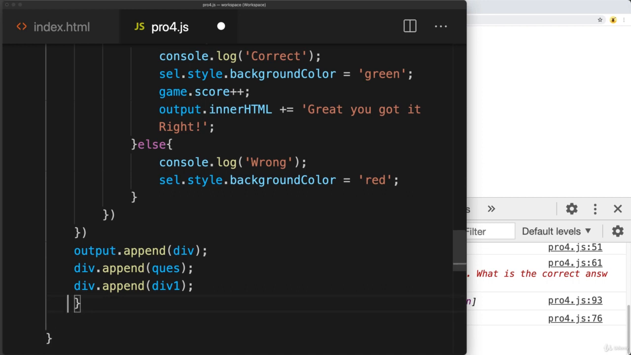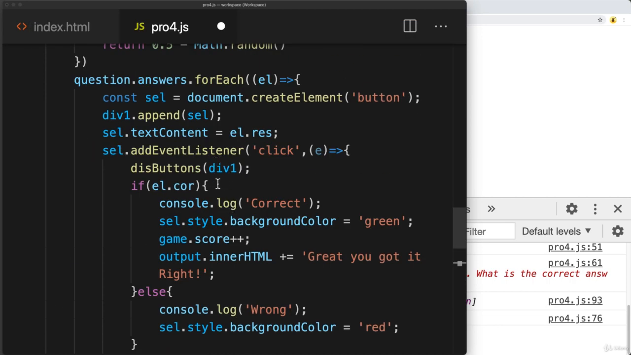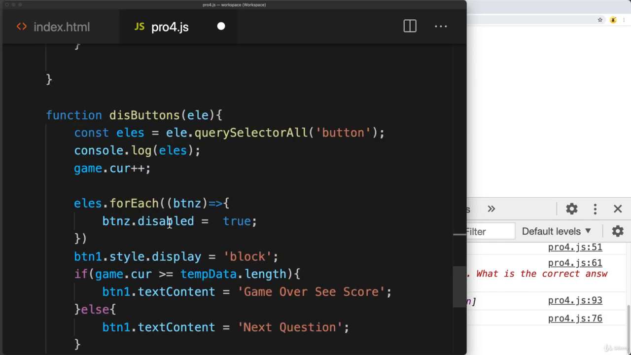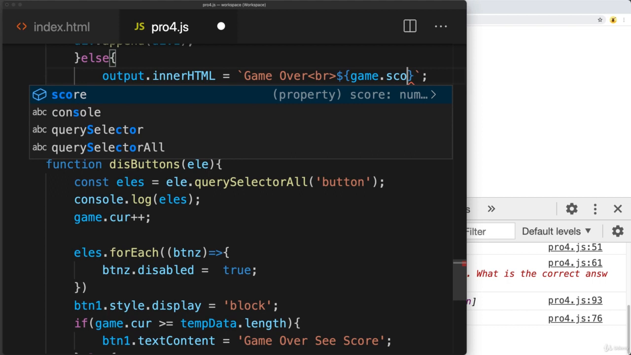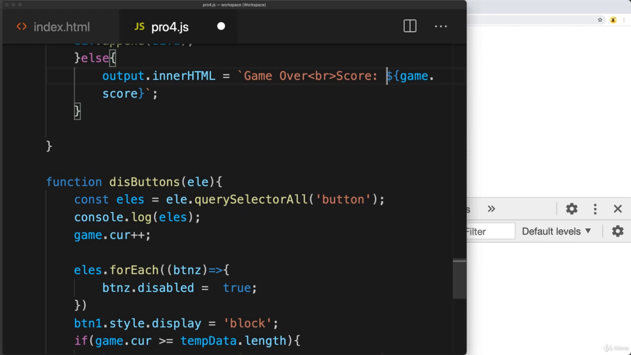So in this case, we can have else. And if the game is over, then we'll just put it to the console. Or actually, let's update the HTML and just have the output HTML equal to game over. And I'll use the backtick so I can output the score. Game over, and outputting it as HTML. So just do a line break there, and then the game score, and we'll prefix it with score so the users know what we've output there.